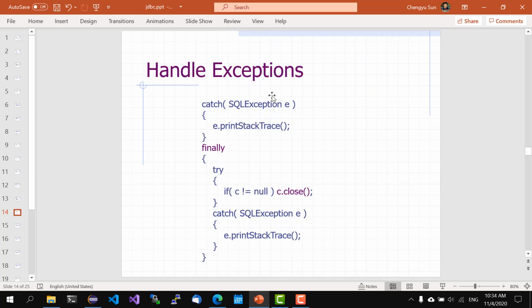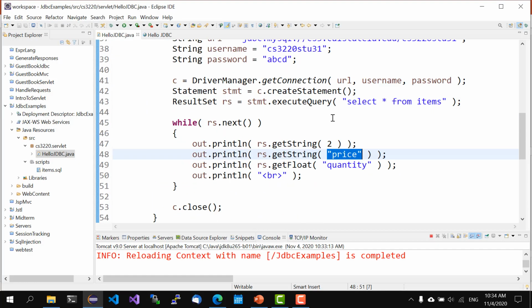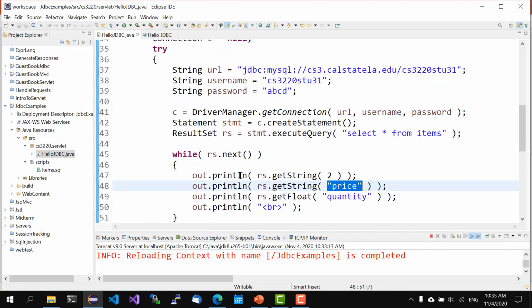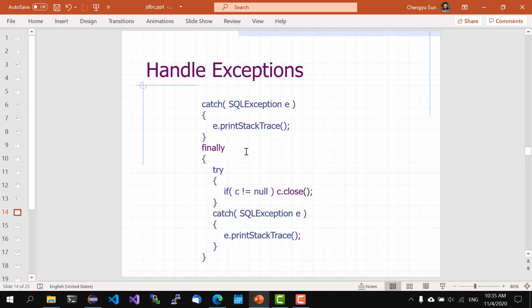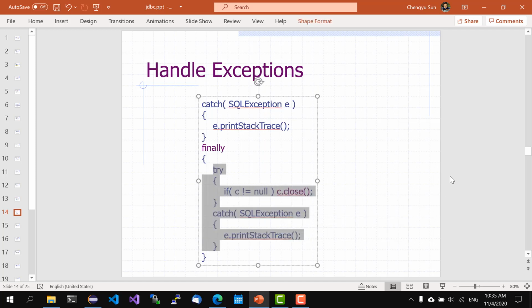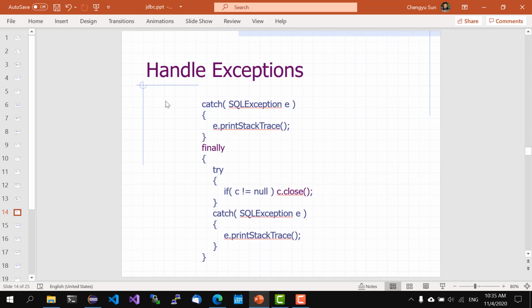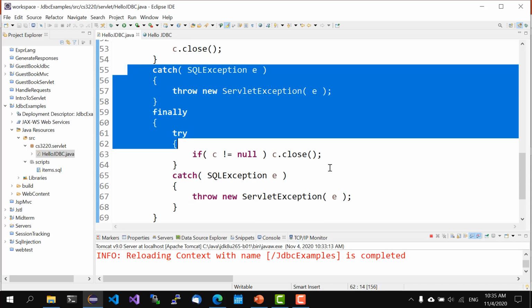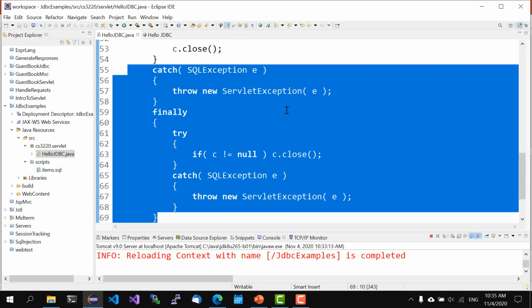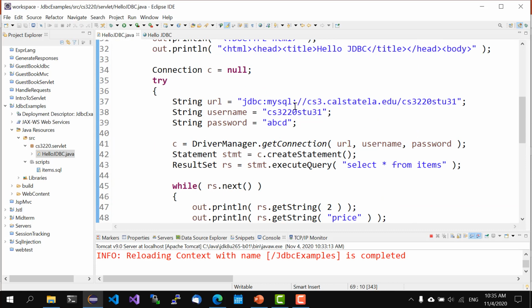One of the annoying things in Java is handling exceptions. Many JDBC methods throw SQL exception, which we have to try and catch. Whether there's an exception or not, we want to close the connection, but closing a connection may throw an exception itself. So there's another try and catch just for closing the connection. In order to properly handle exceptions, we have to have code like this, which looks kind of ugly, but this is what we need to do.